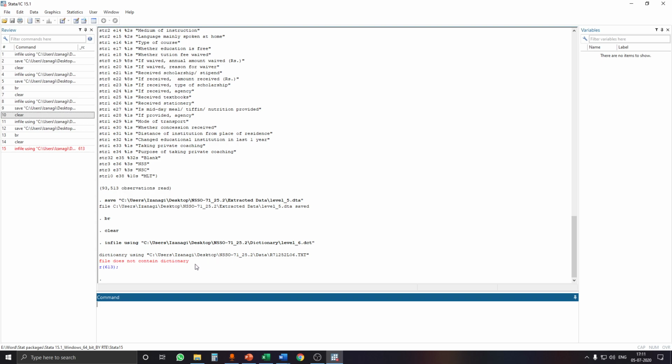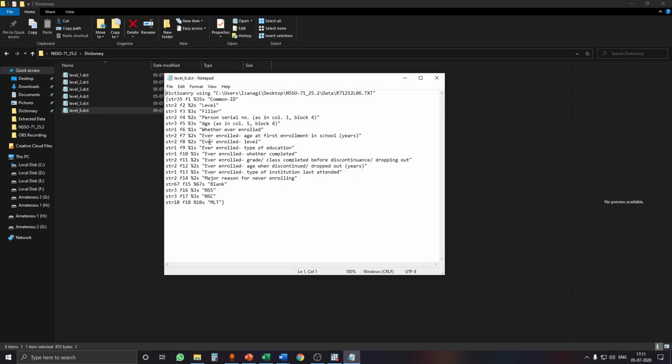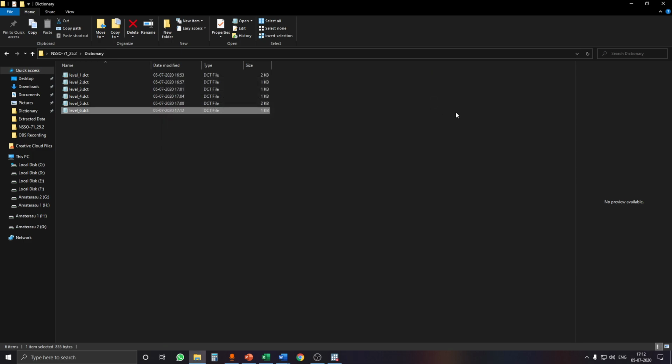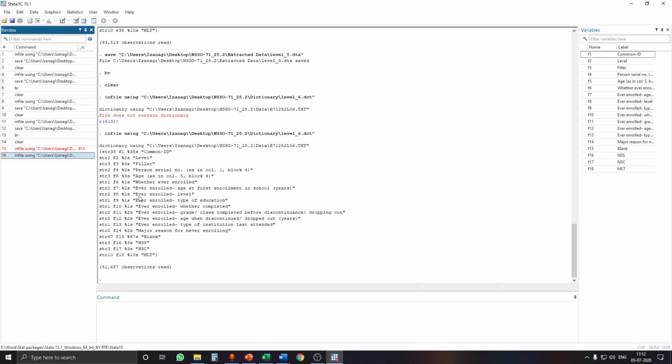Let's check. There is some error. I'll just check this. Oh, we have written the spelling wrong. Dictionary using. Now we will save it, we will close it, and now we will use the same command and press enter, and we have successfully extracted the 6th level of data.